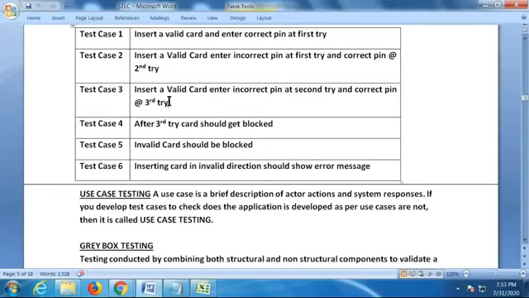Still you're able to access. After the third try, your card will be blocked. Go and check whether your card is blocked or not: insert the card again and check it out. Go and check your card by inserting it in the wrong direction. Is it giving that error message or not?